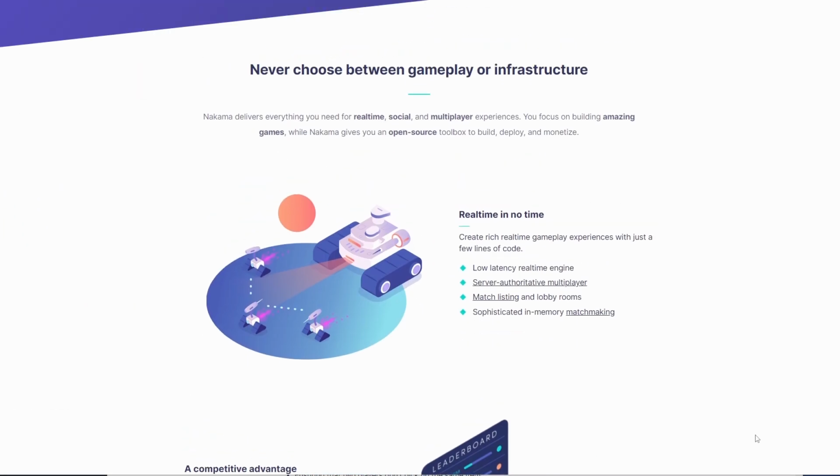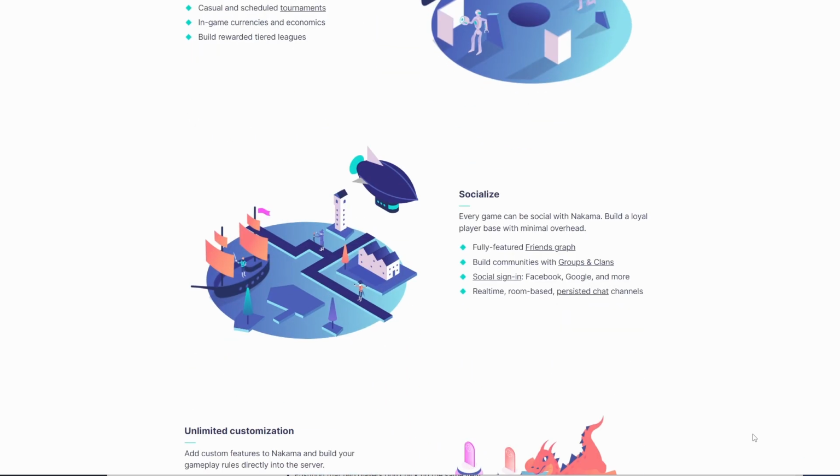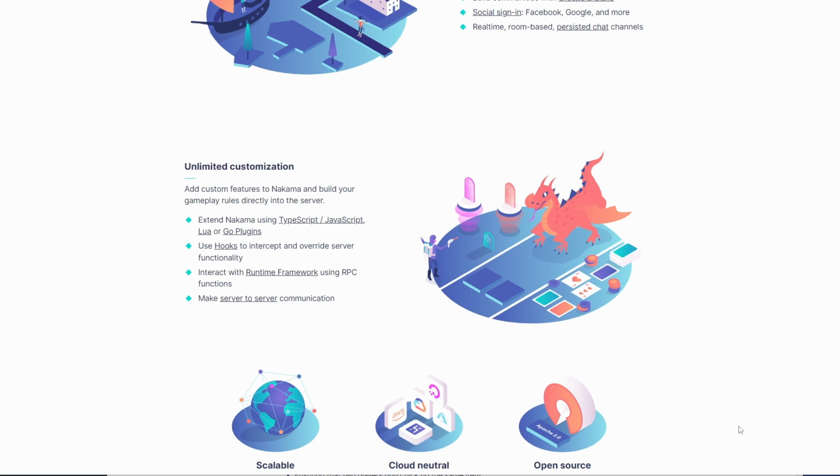If we scroll down here, you can use it for real-time matchmaking and real-time games. You can use it for leaderboards and tournaments and currencies and economics, things like that. You can use it for a friend system and a chat system and stuff like that. And you can expand it to work with other things using TypeScript, Lua, or Go.